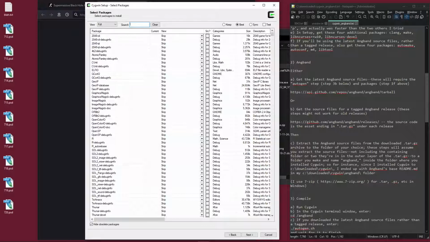Now, if you do want to just grab all the latest versions from the Angband code repository on github.com, then you'll need 4 more packages because there's an additional step to do. So I'm going to just be grabbing all the latest Angband source files. So I'm going to get those 4 additional packages right now.